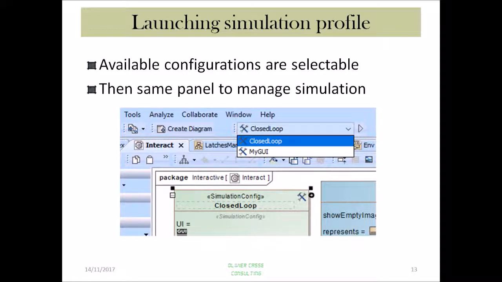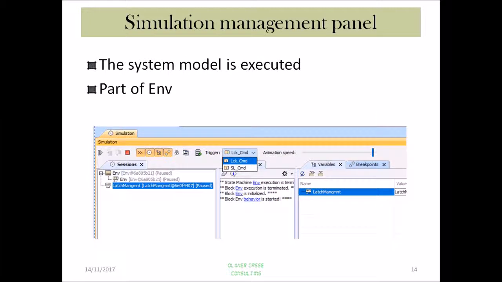Using simulation profile is then easy. You just need to select the one to use and run simulation from the toolbar here and click on this part. This will lead to get the simulation management panel in which you can change various parameters, generate events, change values, put breakpoints, and so on. As you can see, both environment and system state machines are executed and you have access to all variables as a whole. In real life, we may have more parts and references reflecting the system architecture.